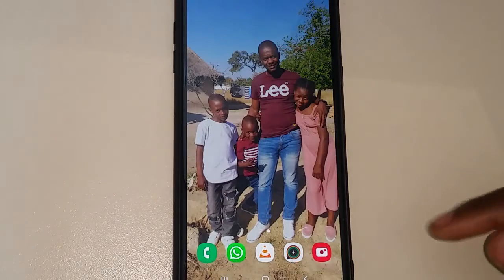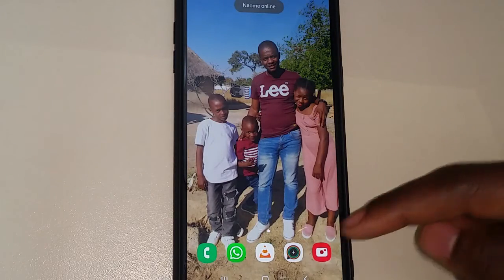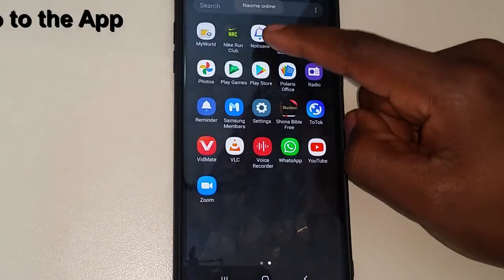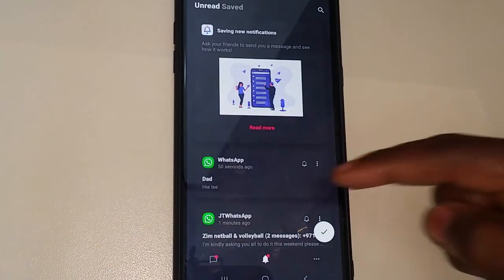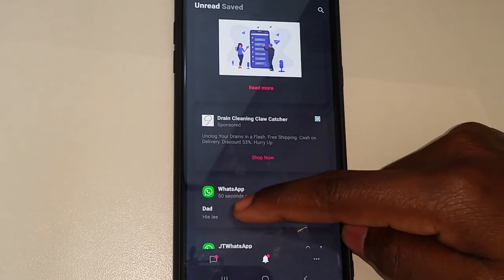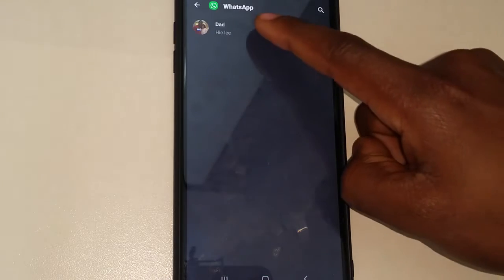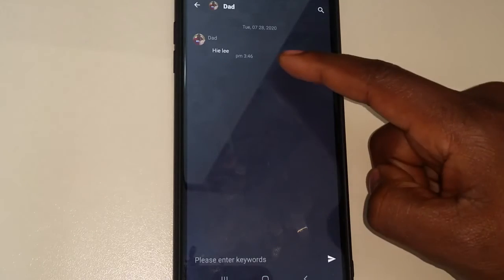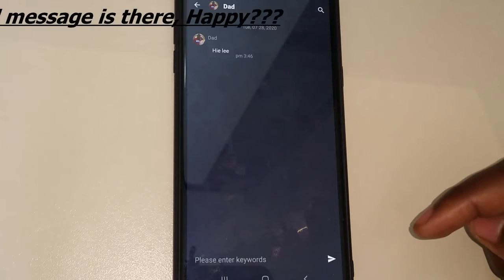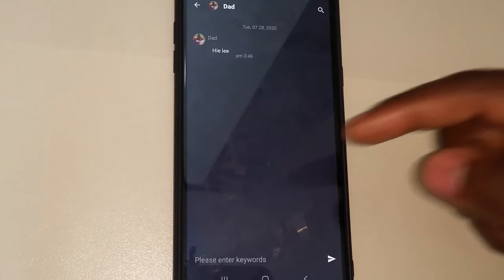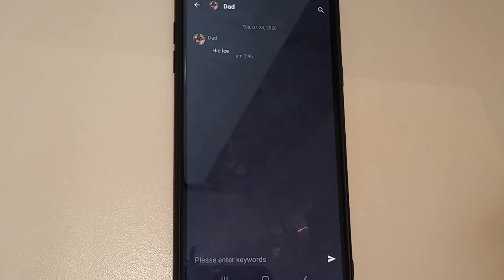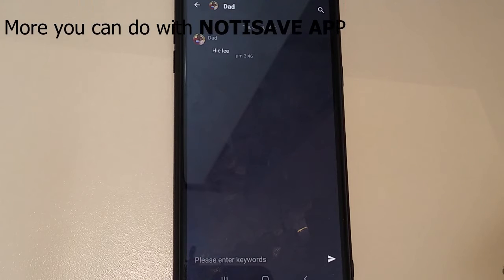Now all you just need to do is go to that application, and this is the application that you want, Notisave, and then we open Notisave. Once we have opened Notisave, you see here it's saying hi Lee. You see, that's the message that we just deleted. On all these other platforms, the message is deleted. But if you come here, you can see, problem solved. Are you happy? Okay, so on this same application, you can do a lot of things.